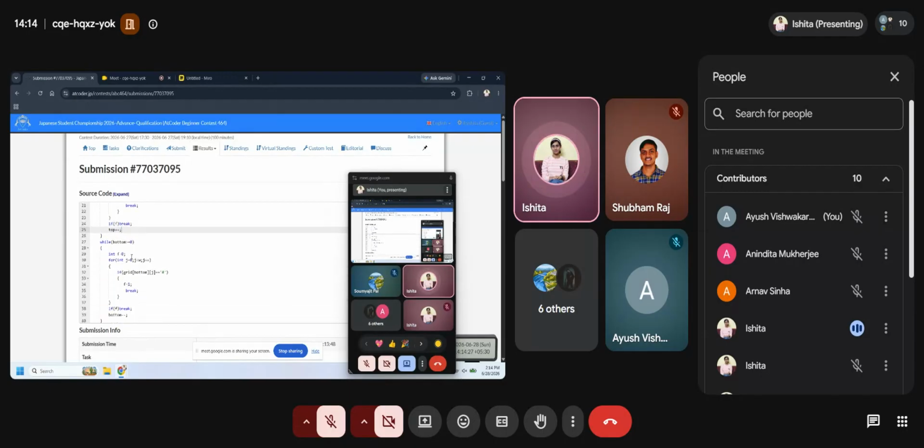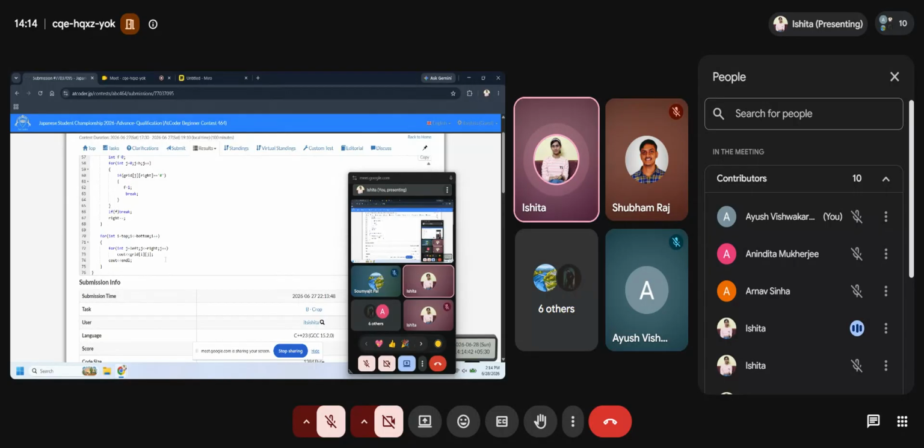Similarly for bottom, we start from h minus 1, for right from w minus 1, and left from 0. The approach is very similar, you just need to traverse for those 4 directions. And then finally, you need to print the grid from i equals top to bottom and j equals left to right. This is all about problem number 2.